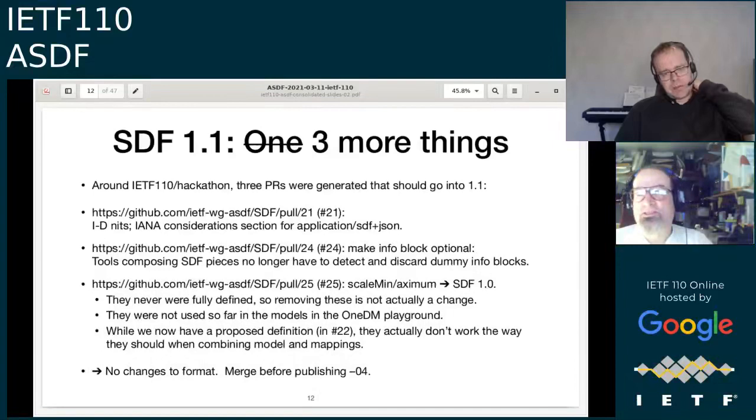But assuming that we keep 1 and 2 as we said here, the question is: do we want to add additional things on the scale, main, and max? Do we want to do anything there in SDF 1.1 now, or do we rather want to wait until SDF next? Ari.